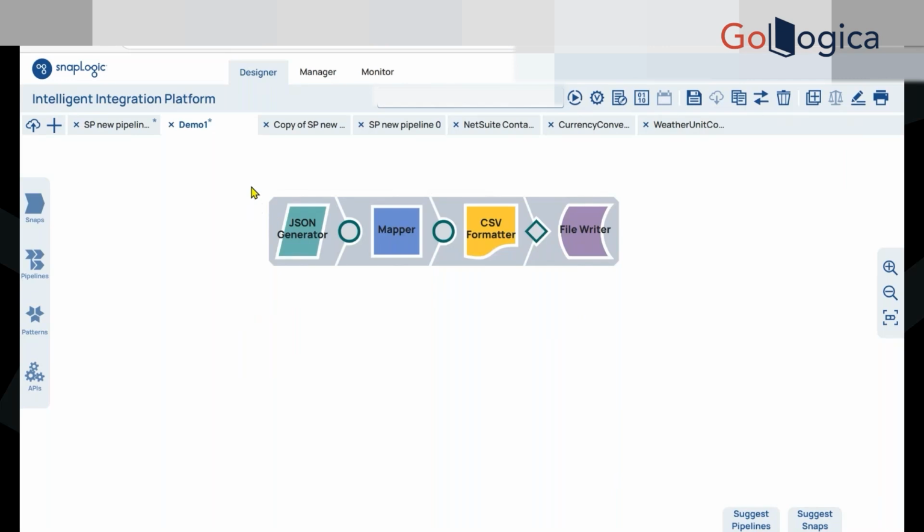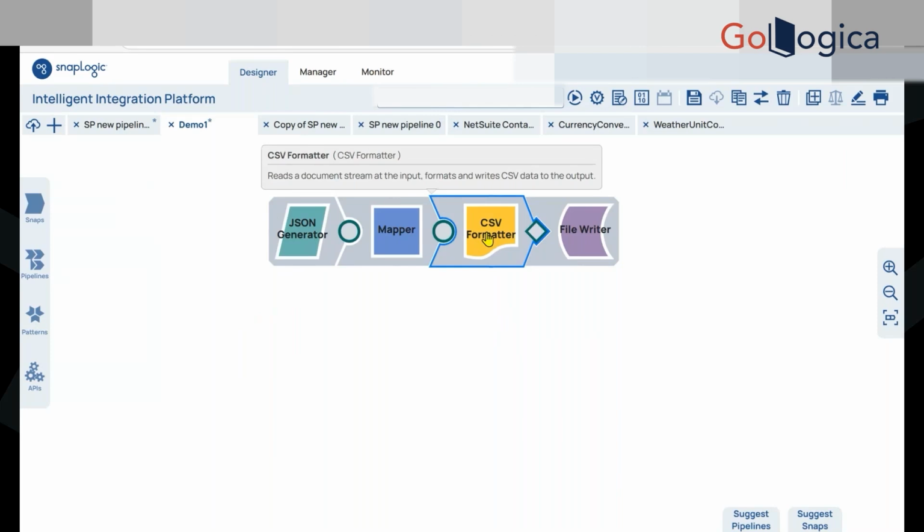Since SnapLogic is a JSON document processing system, data that we receive or fetch from the source system should be formatted to a JSON data format and then processed in the SnapLogic pipeline. Then based on our needs, we will convert it to the required target data format. Right now, we have JSON data. We are converting it to CSV. And when it is converted from a document format to binary, we will have this type of view.